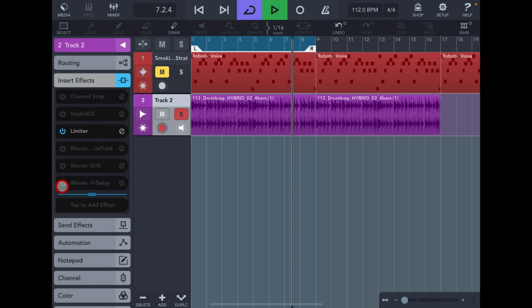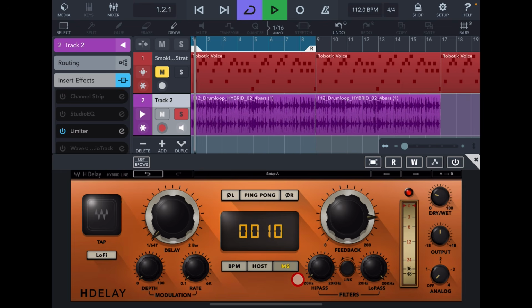Okay, and then I've got a HDA on here, and this time what I've done is I've got it on milliseconds, super fast speed here, and quite a lot of feedback, and we'll get like a comb filtering effect. And with this effect, the high pass and the low pass filters, and the modulation, you'll notice it's a very cool effect. So it almost smears out the comb. Great for sound design stuff.